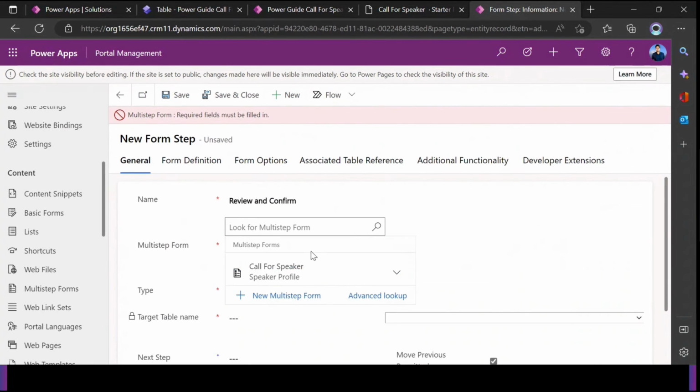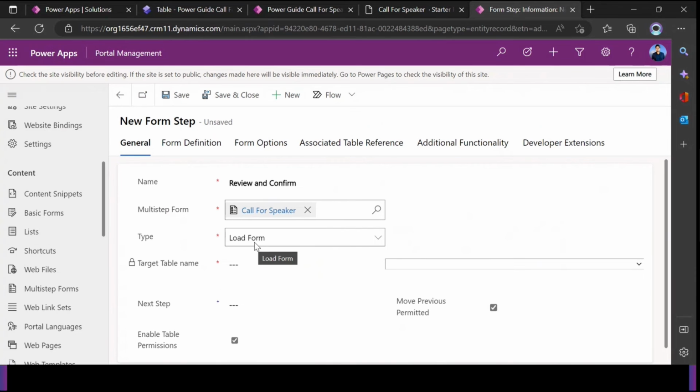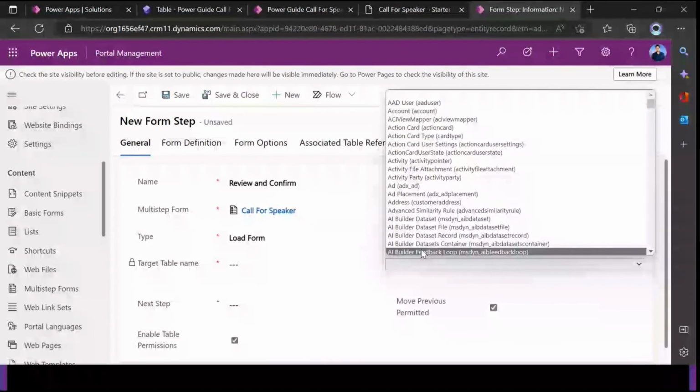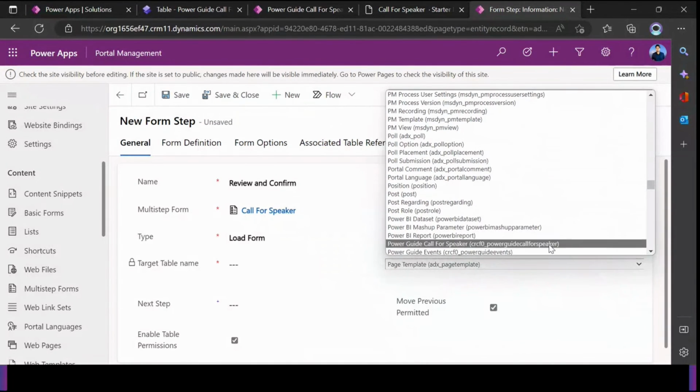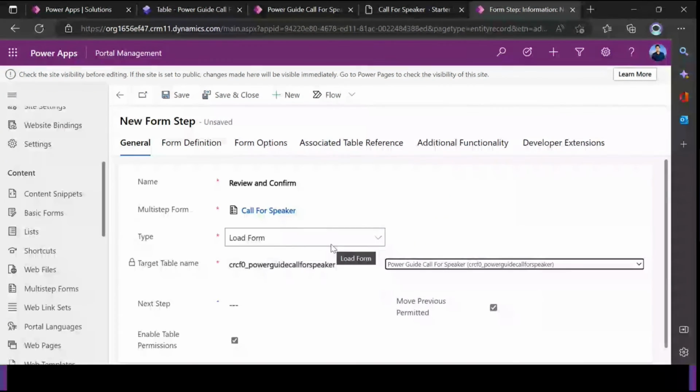And here the multi-step form is the same, but instead of loading the tab here, I am going to load the form, right? So whatever information I have filled up, I want to load the complete form in the last step so that you can review the change, you can edit the details, and you can submit the information. So here I'm going to choose the load form, and the table will remain the same. It's call for a speaker. You can imagine what kind of flexibility I have in the multi-step forms, whether I choose the tabs or I choose the form. So it's up to me.